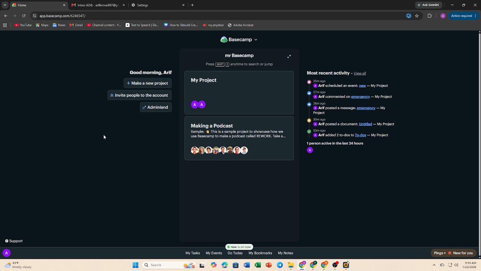Connecting Google Drive to Basecamp makes it easier to share documents, spreadsheets, presentations, and other files with your team without uploading duplicate copies. So let's get started.